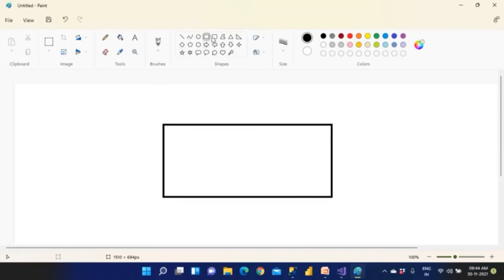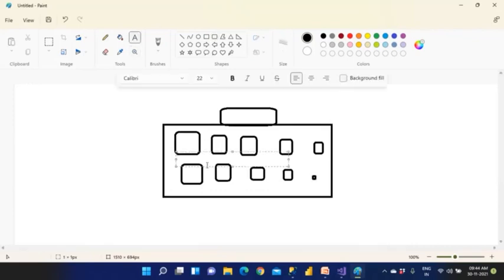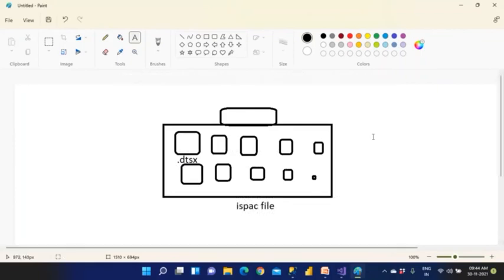build deployment folder. You can think of it like a box. All the packages which you have developed are available in this ispac file only. All these are called your DTSX packages. So what is this? It is what is called the ispac file, right? That is what you have got to understand.